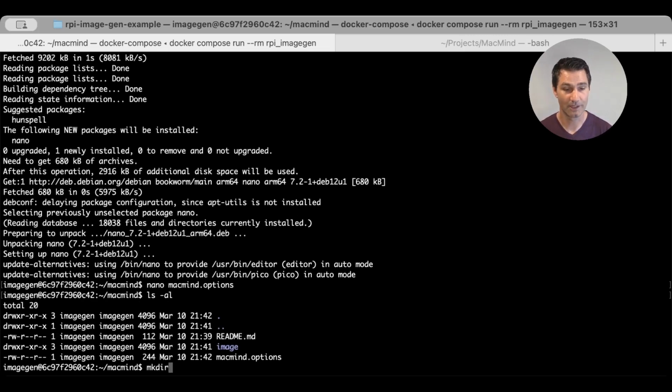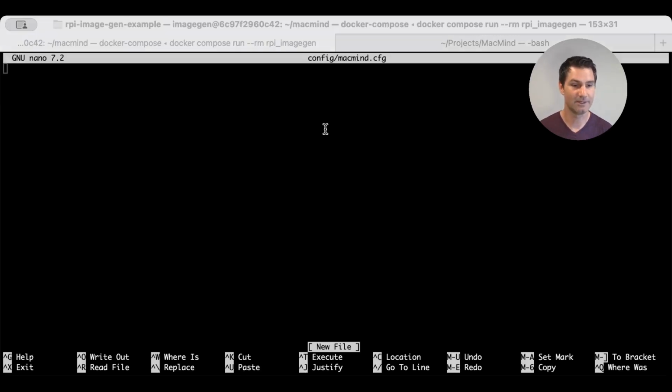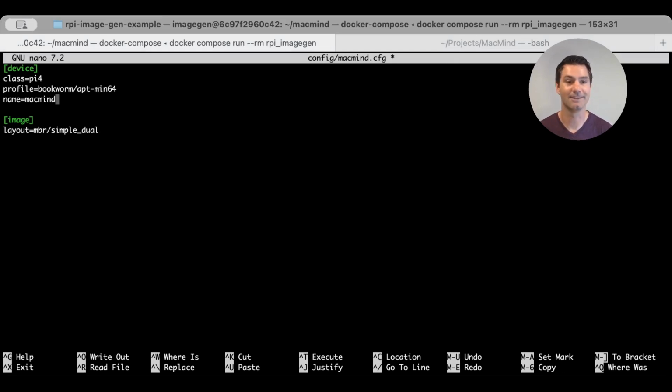So something that we're going to need to do is create a config for this project. And that is facilitated through a config file. Okay, and this is just going to be a simple configuration, and you can explore some of the examples, but for the purpose of this, we're going to just go ahead and classify the device as a Pi 4, and we're going to source a profile from Bookworm app min64.